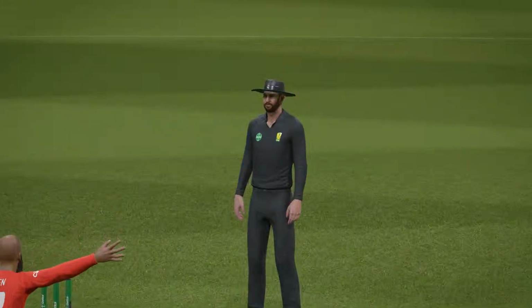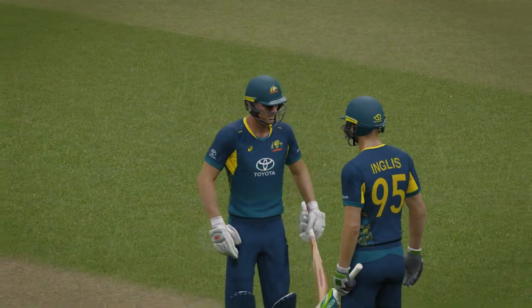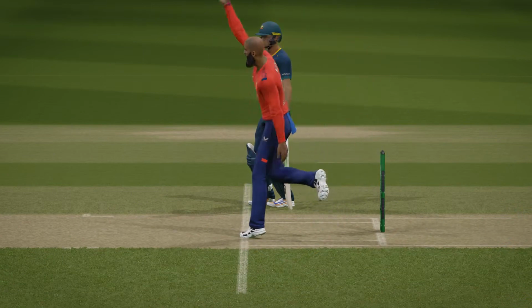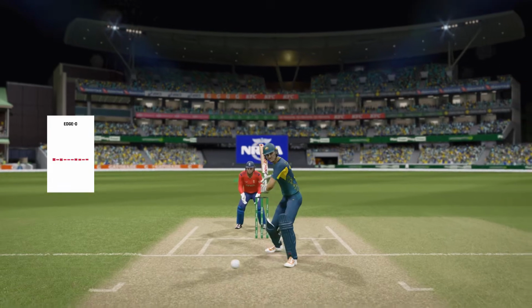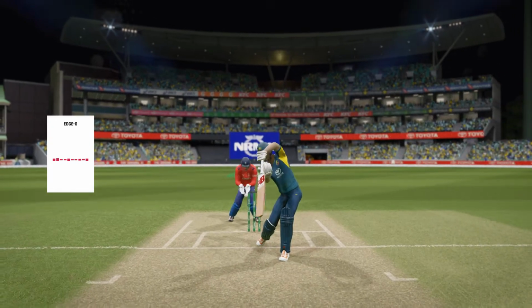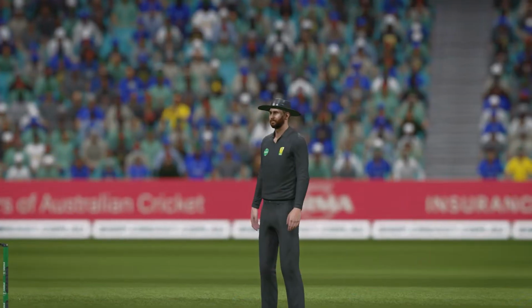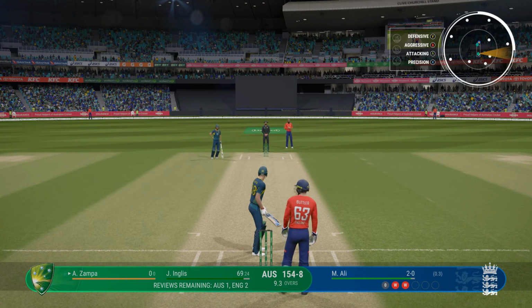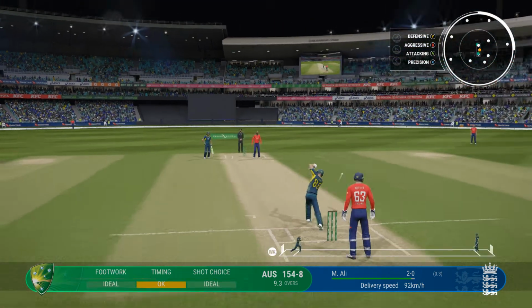Finds the edge. Ali with a huge appeal. Cummins will review it. We're going down to the wire here. This could be a crucial moment in this game. That silenced the local fans. Another wicket. Butler with a nice catch there. Not sure why it was reviewed though. The hat-trick ball. This is the worst time to be coming out to the middle.